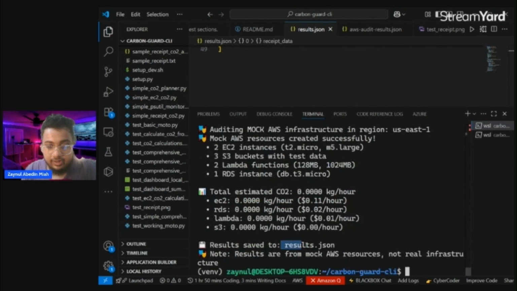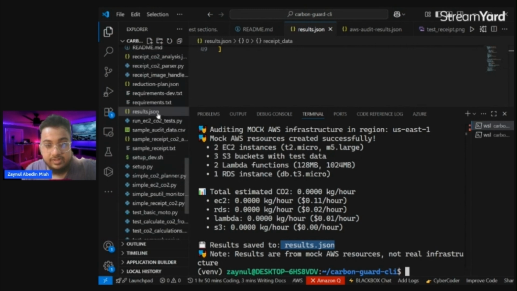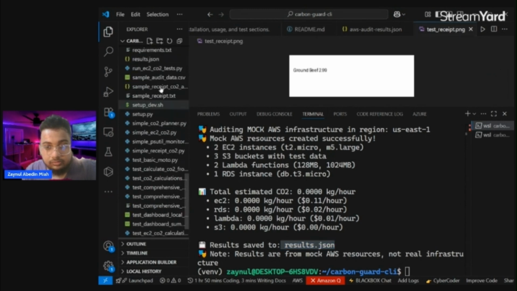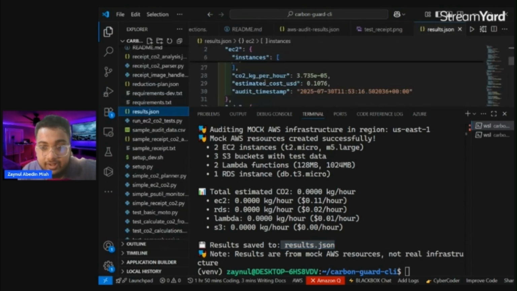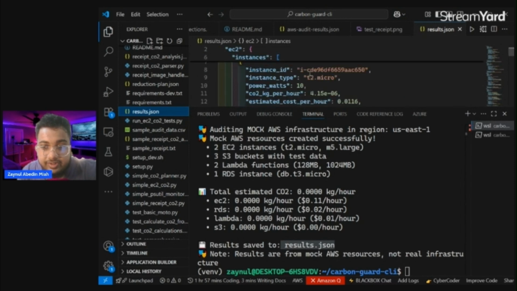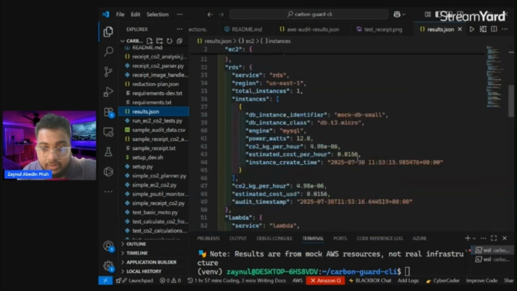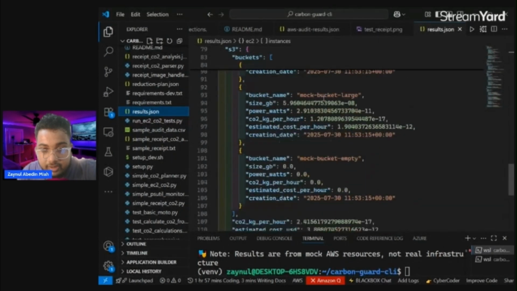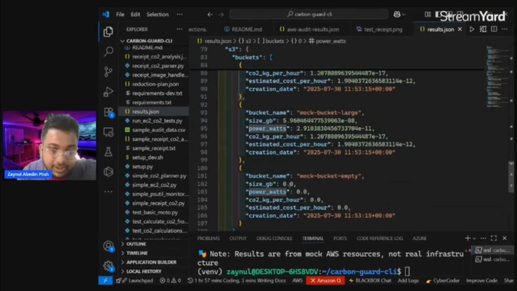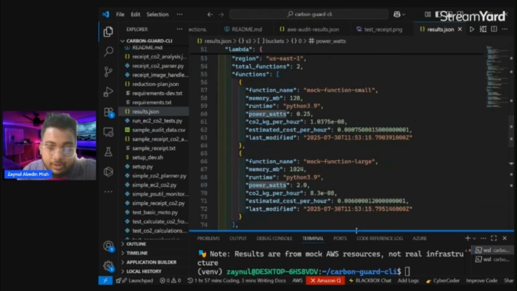Now you can see that our results are saved in the results.json file. Let's check the results.json file here. You can see that it stores all our mock data here: EC2, S3, and so on. So let me show you the results here. You can see the mock results saved here, and how much time it takes. You are getting all of it for free without any AWS credentials.